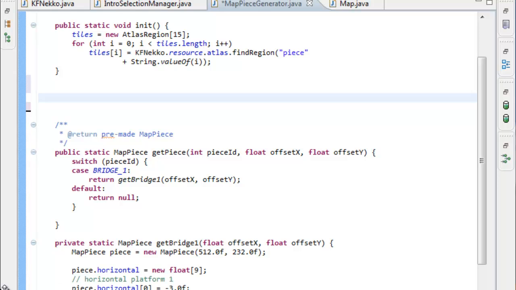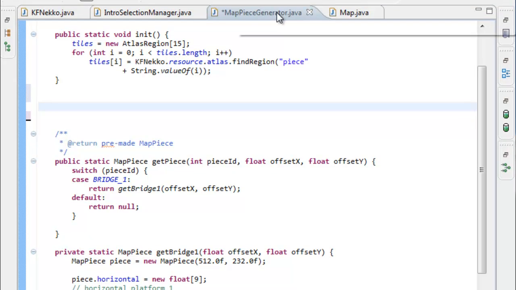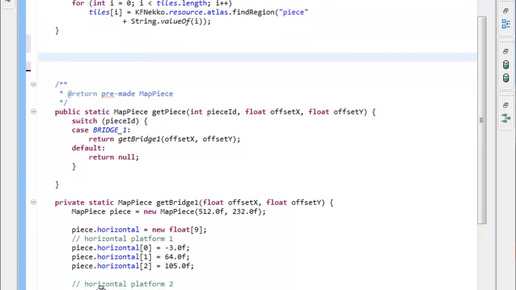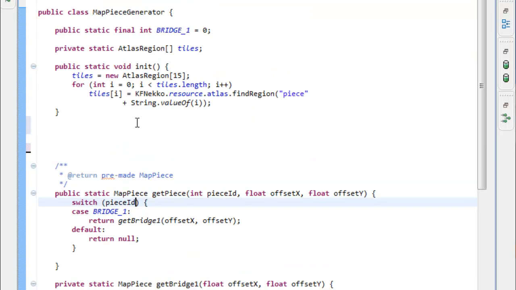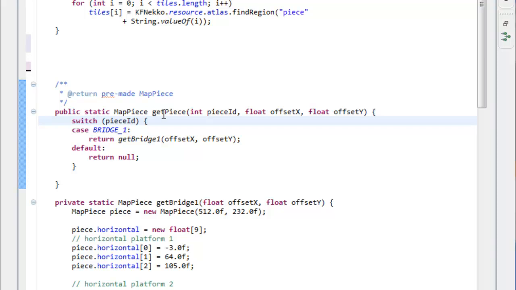Hello everybody. Today we're going back to our map piece generator. Remember how we were making map pieces? Well, I don't want people to laugh at me, so it was somewhere around part 5 of the playlist.